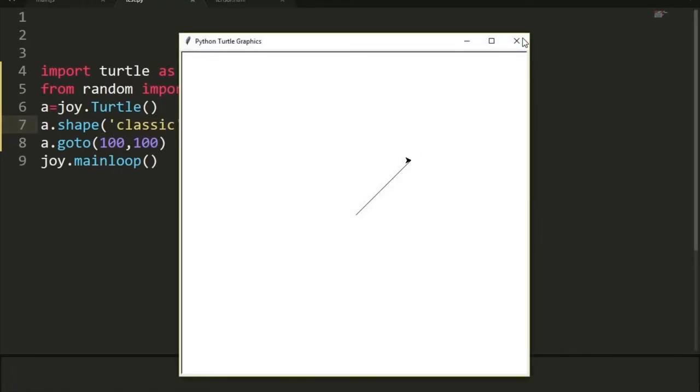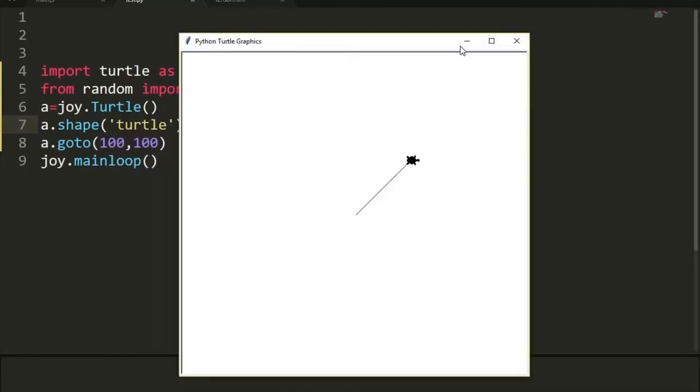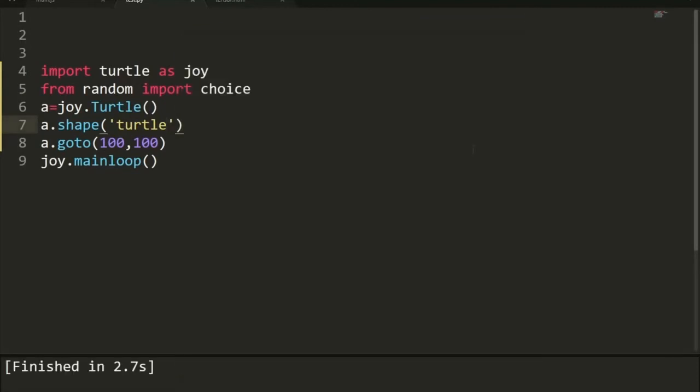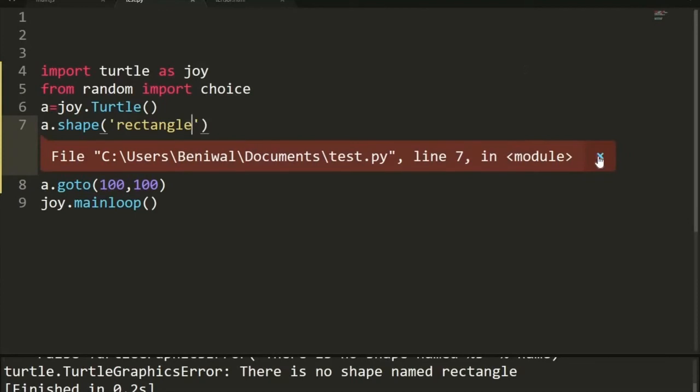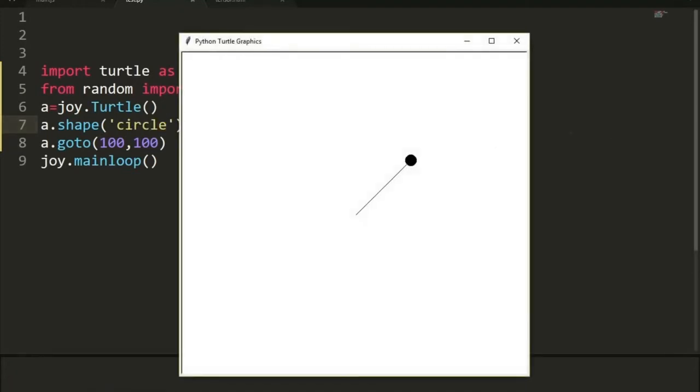A dot shape classic. So this is the classic shape, which by default is what it takes. And if I use turtle, hey, this is my turtle. Actually, we can draw a turtle. Okay, and arrow. This is the arrow. So these are some of the shapes which are available to me. Rectangle. Oh, there is no shape named rectangle. Circle. I hope circle is there. Yes, circle is there. So we can draw a circle also.